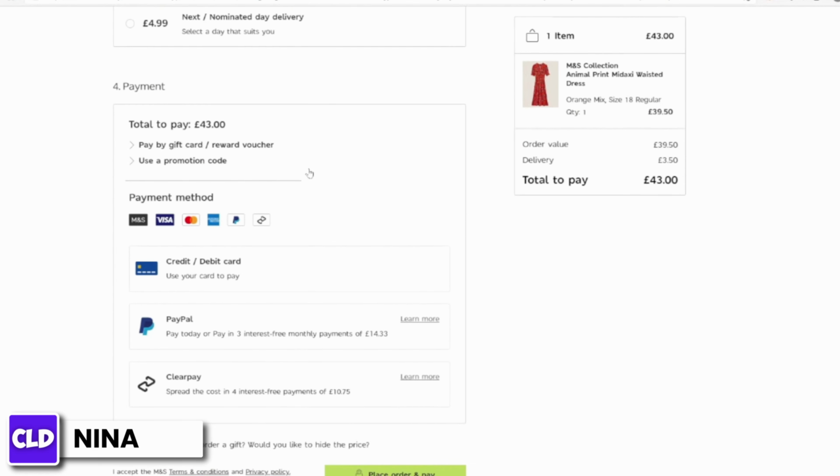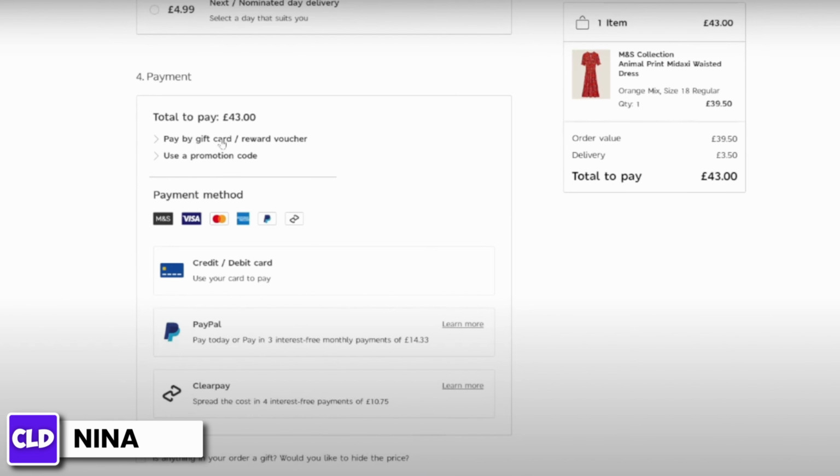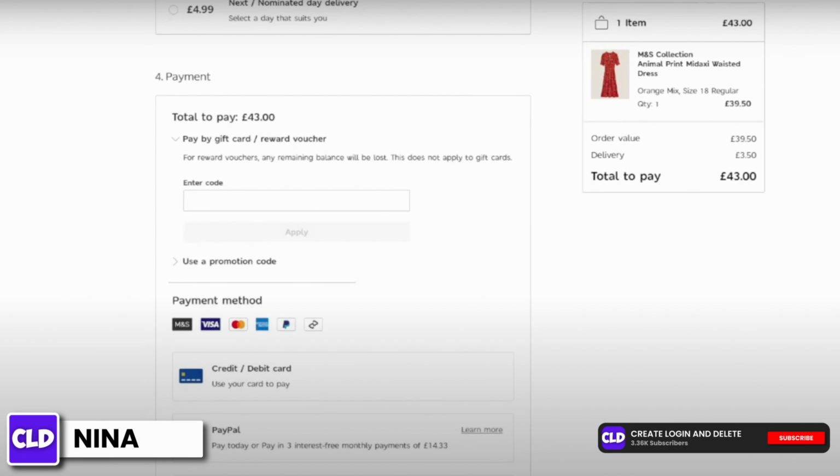Expand the payment option and below, you will see gift card. Click on to pay by gift card / redeem voucher. Now at this page, enter your gift card and then click on apply. Just like so, this is how you pay through your gift card.